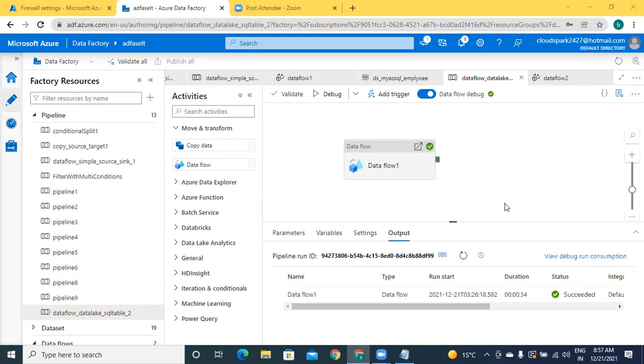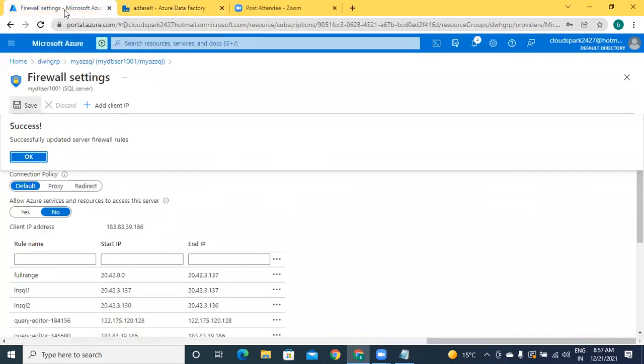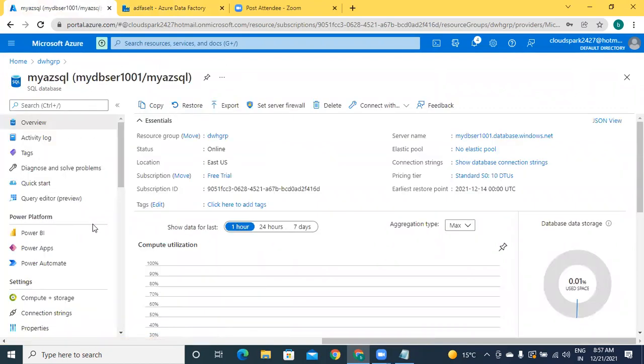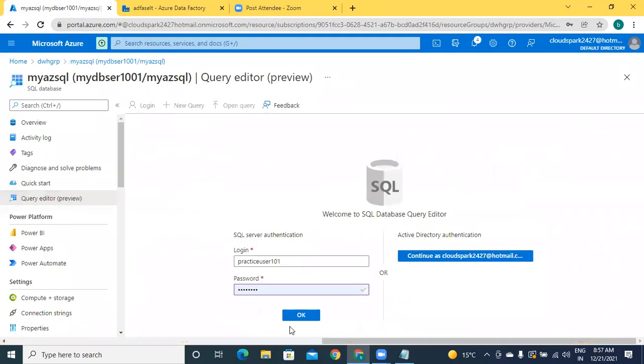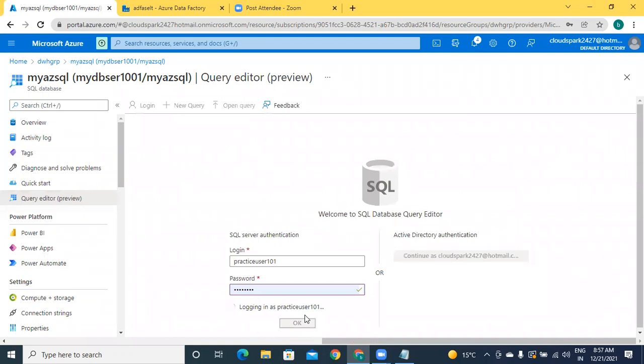Sir, observe the message. Not error message, confirmation message. That is succeeded. Now come back to your Azure portal again. Go to your database. Enter into query editor. Just log in with your user ID and password.